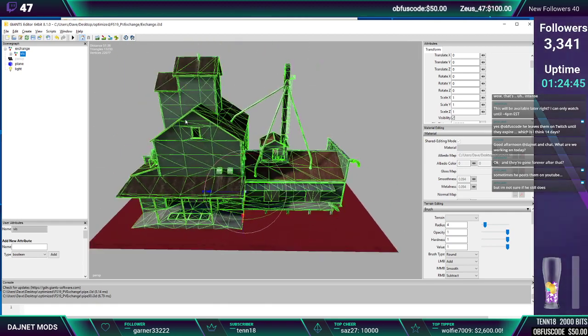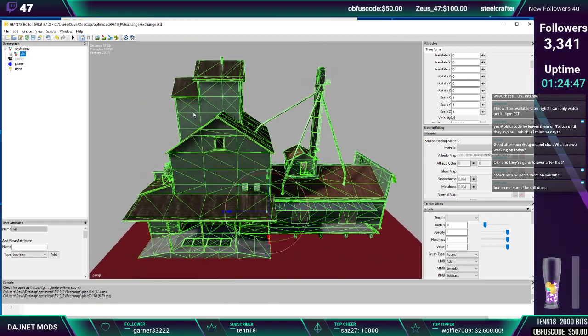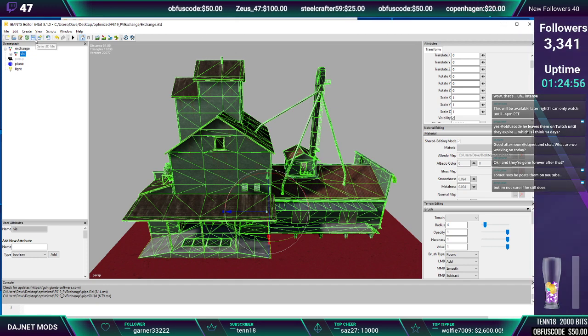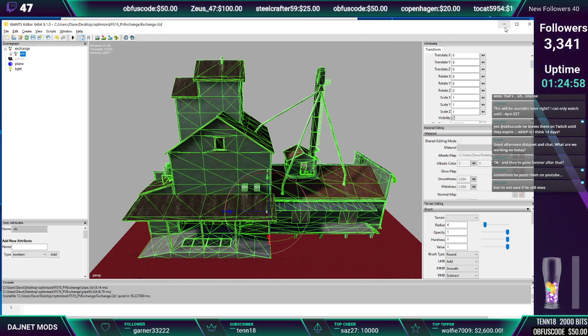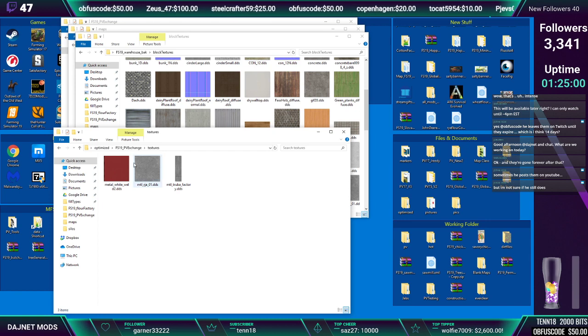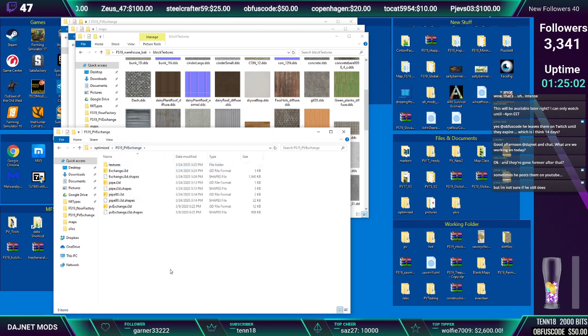Once you have your model ready, you're going to do a couple of additional things. You're going to have to start your XML for a mod. We'll save. We're going to come over here. We have not much in here. Every mod needs a mod description XML.